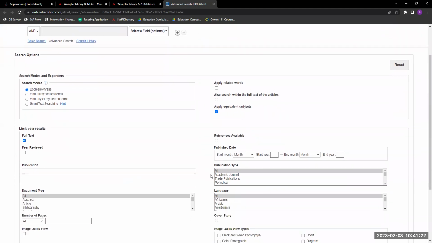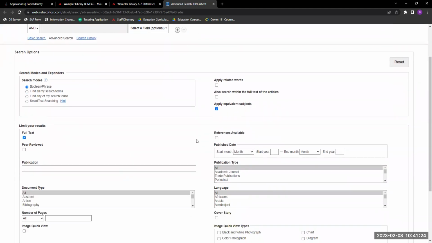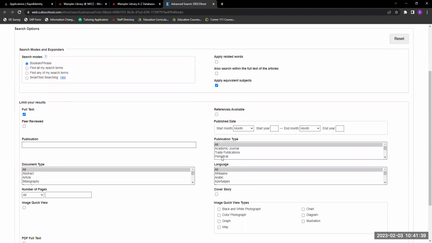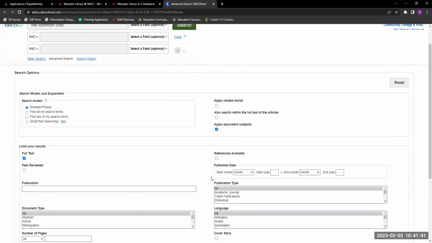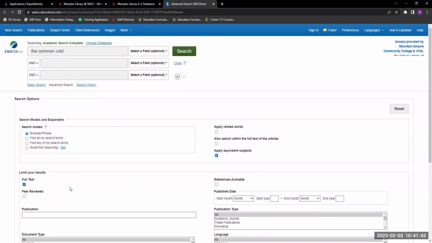You can limit your search by publication date. So if you are looking up something on a disease, of course, you wouldn't want to use something from the 1970s. You want something more recent. If that's the case, you could limit that here. You can also look it up by publication type, etc. I'm not going to do that. I'm just going to limit it by full text and hit search.